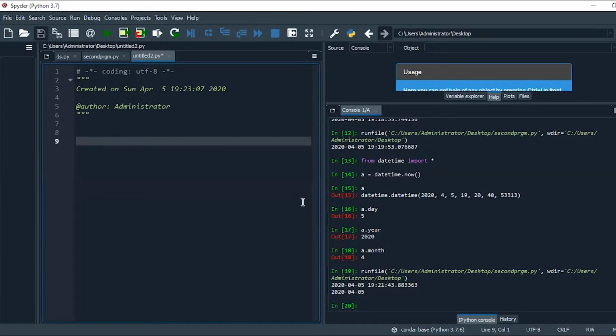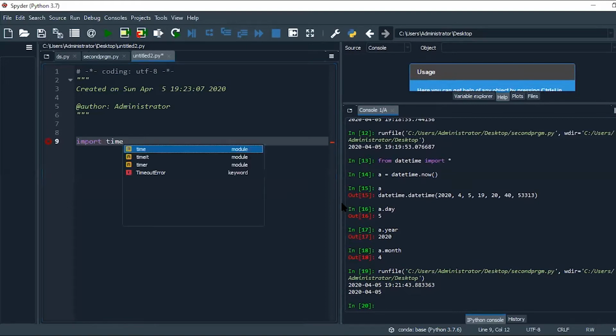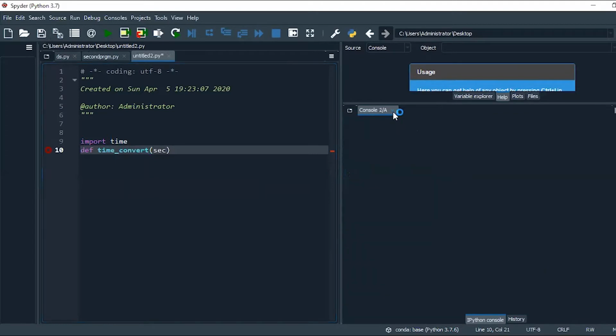in our console. So for that, I'll use my time library. Let's import time. Should you get a suggestion, time or timer? I'll take my time library. I define a function called time_convert, because with this I'll be building a stopwatch where your output will be printed on the console.